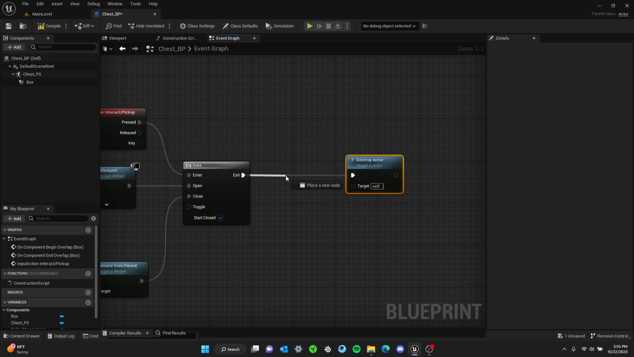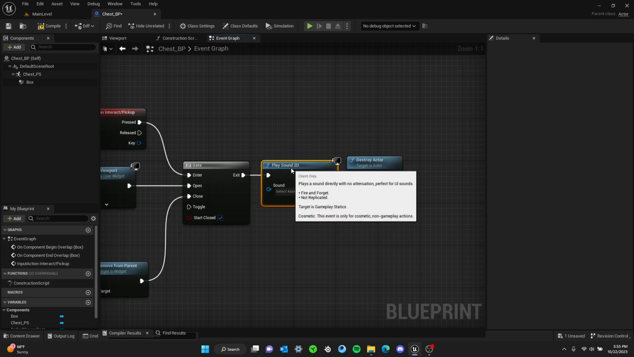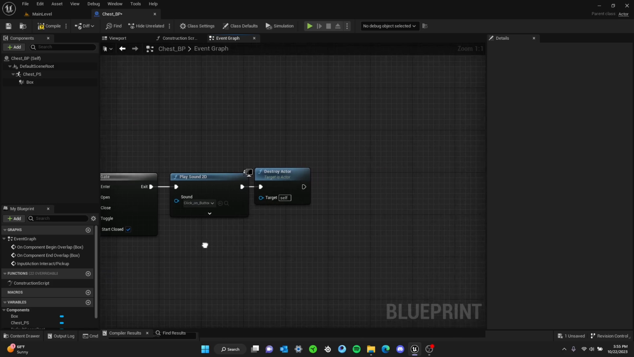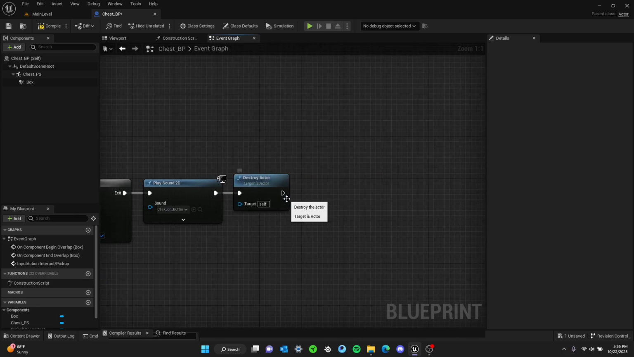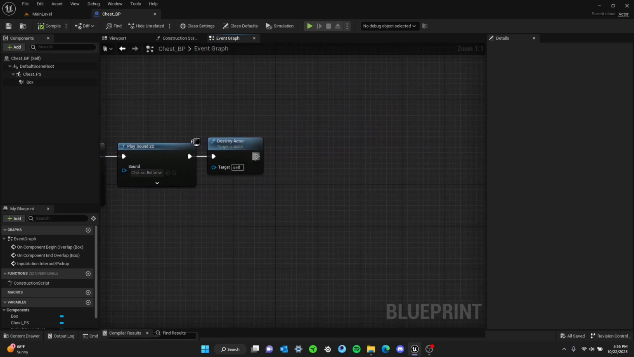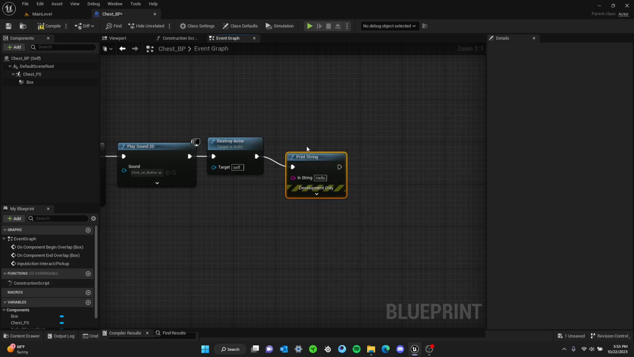You can also add a sound, so you can say play sound 2D. I'm just going to find a little sound real quick. That works. And then first we're just going to say print string, and we're just going to say you picked up item to see if it works. Oh, you picked up chest, I guess.